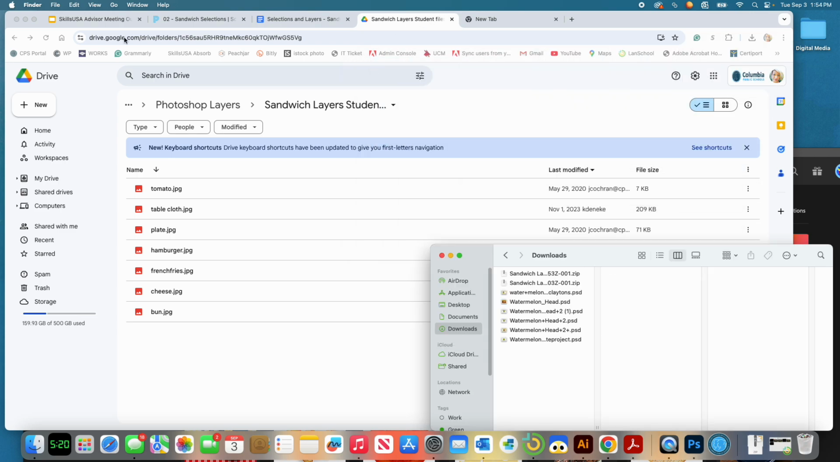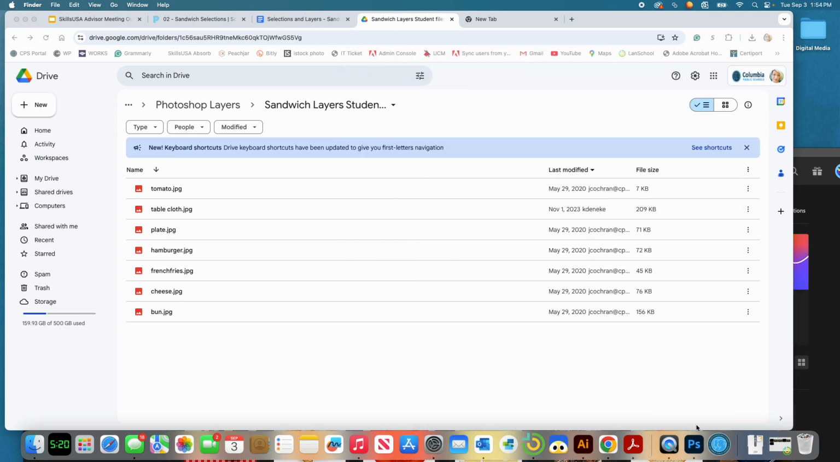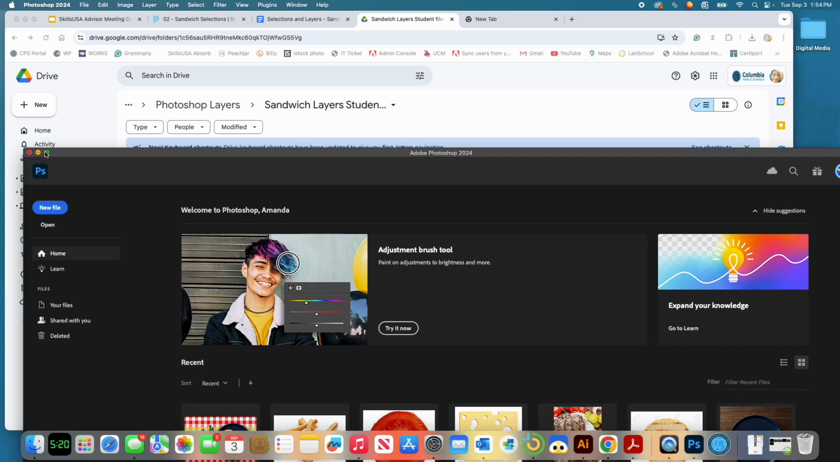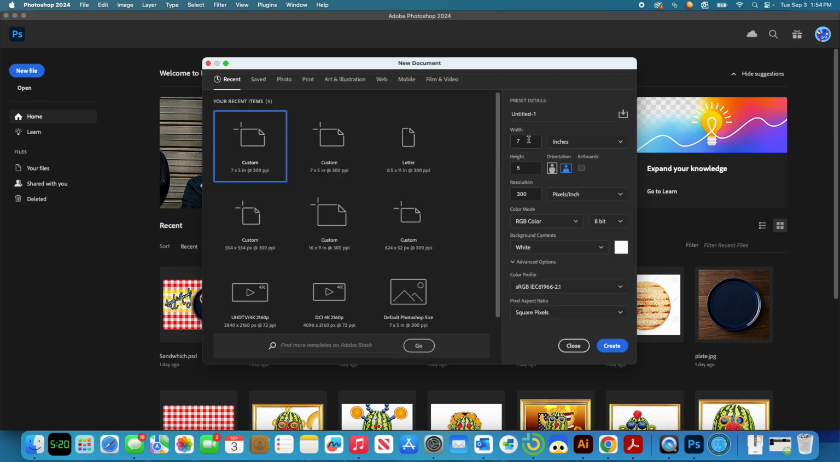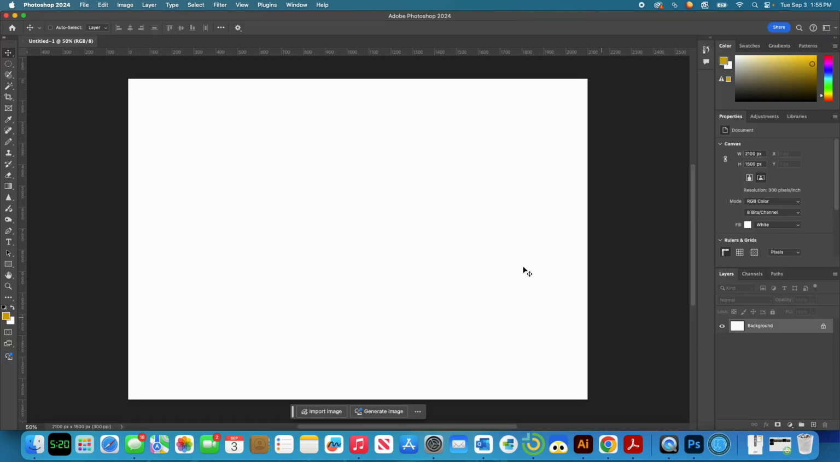Great. Let's get started. I'm going to pull up Photoshop. I'm going to hit this green button here to show everything, and I'm going to hit File, New. You're going to hit 7 inches by 5 inches. Resolution is 300 pixels, and the color mode to be RGB, and the background contents to be white. And then I want you to hit Create. It should look something like this.